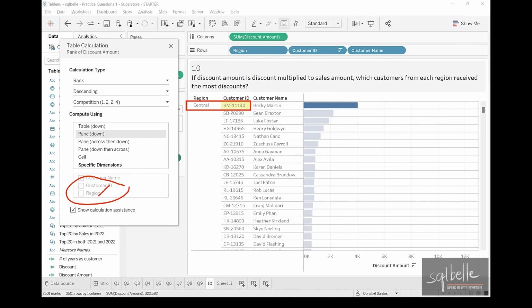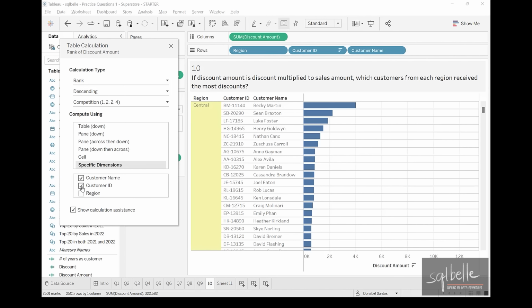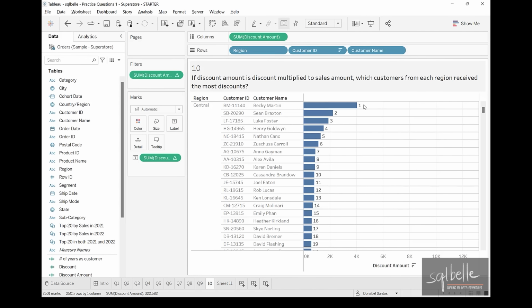Again, we just need to remember that what we want to group by is region, and we want to rank along both of these values. So we can make that adjustment. Under specific dimensions, we're simply going to check our customer ID because it has to be ranking by that as well. Let's close this. We can see that it's now ranking 1, 2, 3 all the way across.